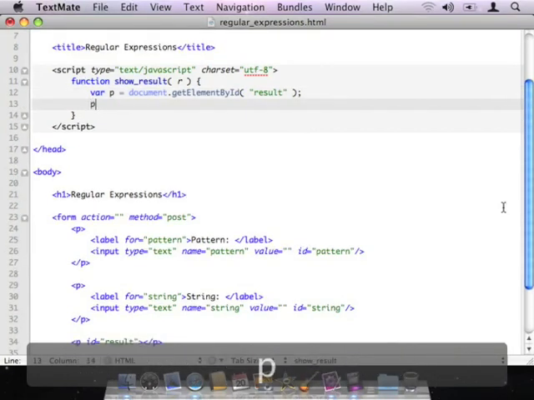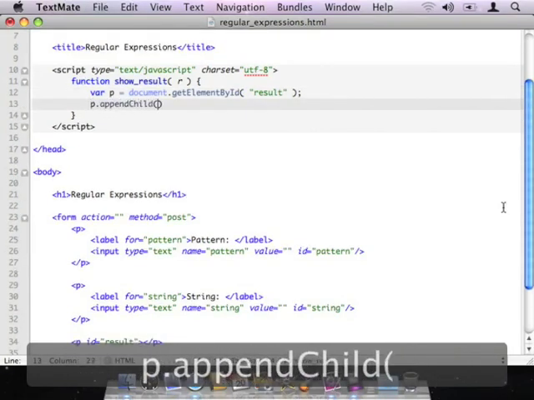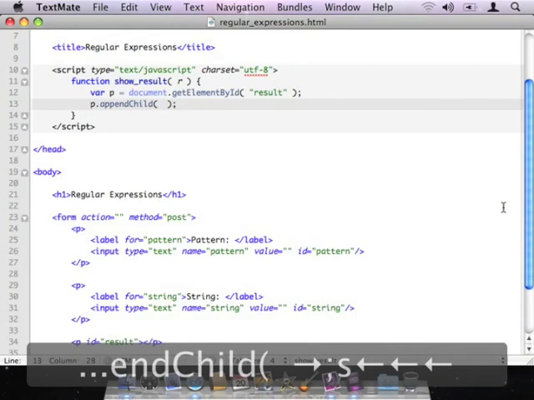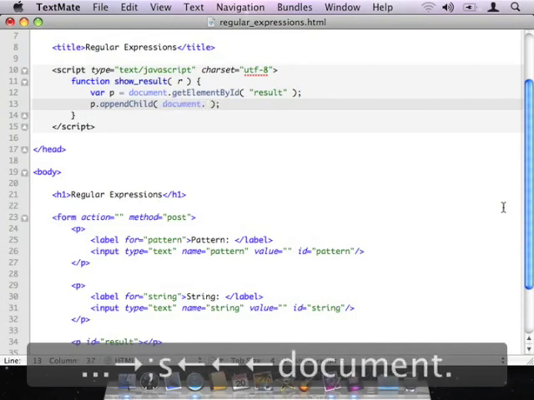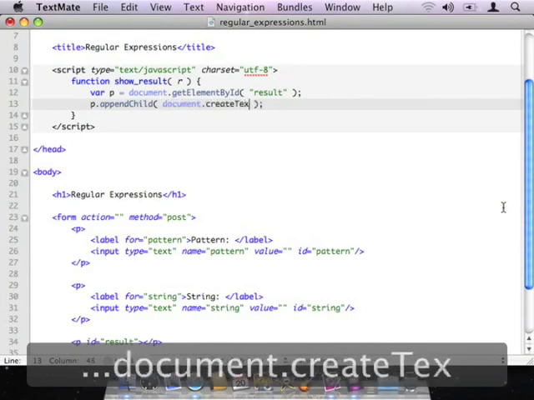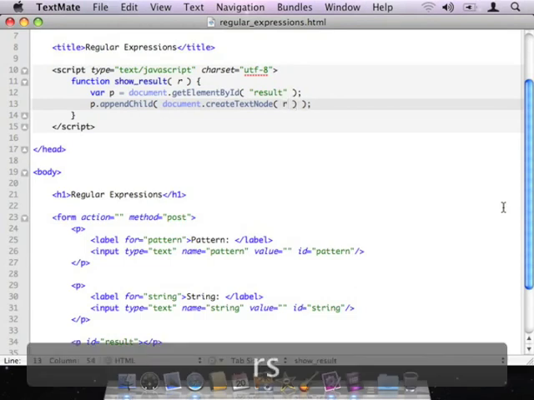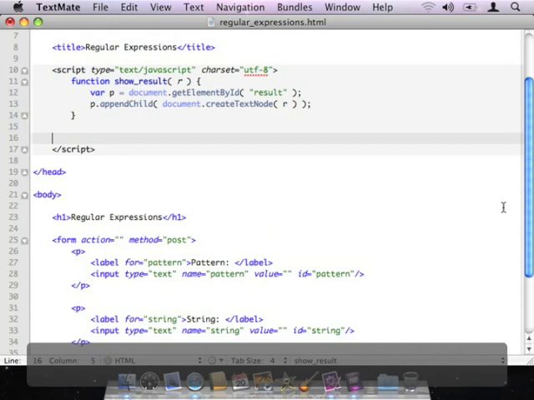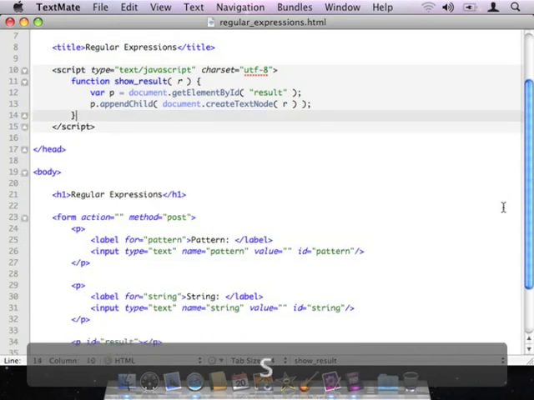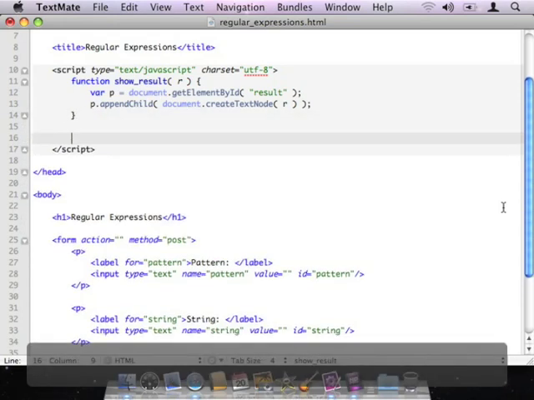Then to the paragraph I want to appendChild, and the actual child I want to append is going to be a new text node. So I'm going to do document.createTextNode, and I'm just going to do it right here inside the parentheses for the appendChild function. And what I want inside the text node is the string that was passed to this. So let me just give that a try. Actually, I can't quite give it a try yet. We'll give it a try here in a second.